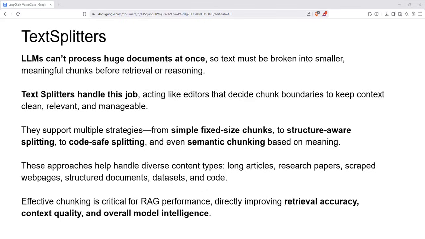So before we can retrieve, analyze, or generate anything intelligent, we need to break the data down into smart, meaningful, and manageable pieces. And that's where text splitters come in, the unsung heroes of every successful RAG system. Think of them as the editors of your pipeline. They decide where a paragraph should end, how much context belongs together, and what size of information the model should see at a time. They prevent your LLM from choking on massive documents and ensure your retrieval accuracy stays sharp and relevant.